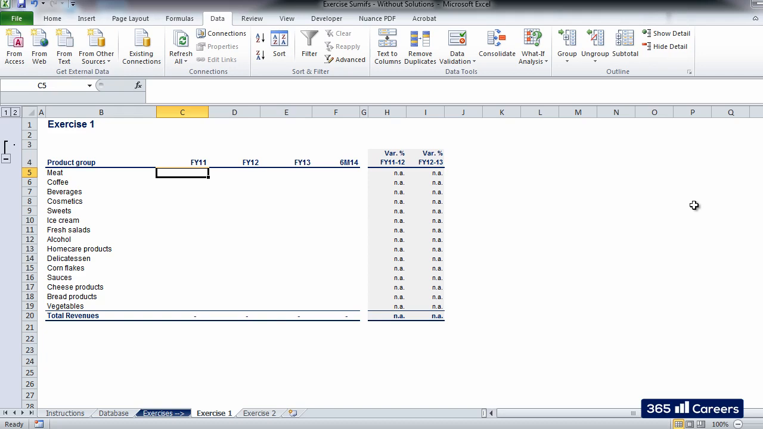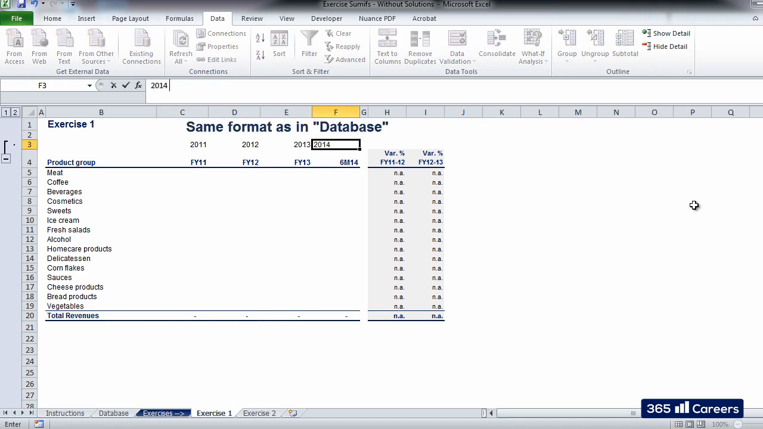In Exercise 1, we have to fill in a table with the amount of revenues that each of these product groups had throughout the 4 financial periods. Sumif would not be sufficient for this task. We need to work with multiple conditions, hence Sumifs comes into play. Above each of the financial periods, let's type the format that was used in our database. By doing this, we will be able to use these cells as criteria in the Sumifs function. We have 2011, 2012, 2013, and 6 months of 2014.